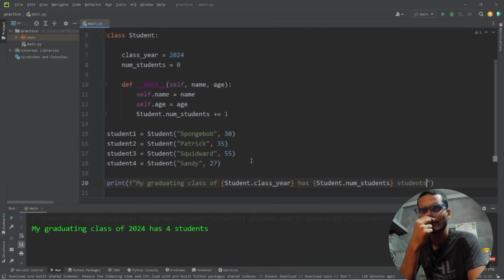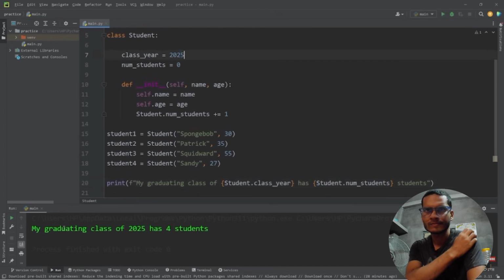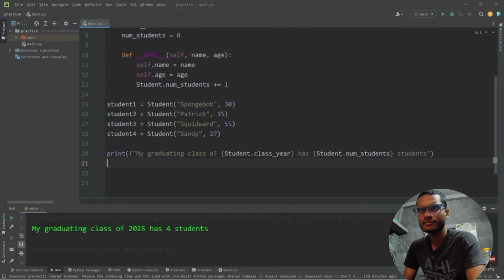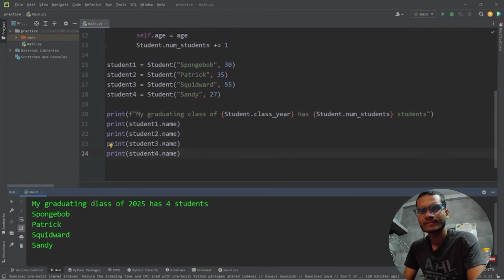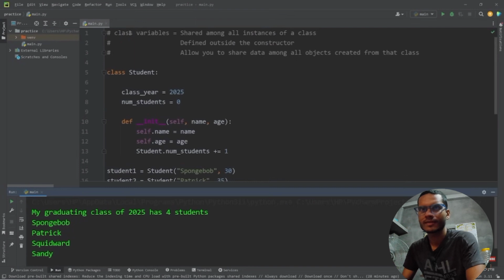Let's see if this works. My graduating class of 2024 has 4 students. Now if I were to change 2024 to 2025, my graduating class of 2025 has 4 students. Let's print the name of each student. These are instance variables. Student1.name. Then we need student2, 3, and 4. My graduating class of 2025 has 4 students. SpongeBob, Patrick, Squidward, Sandy.